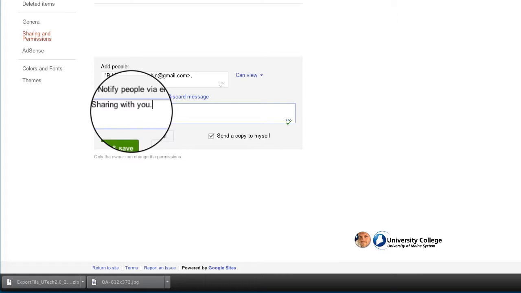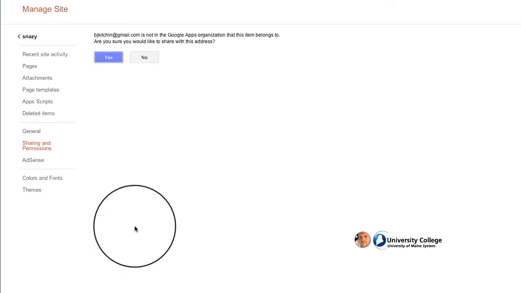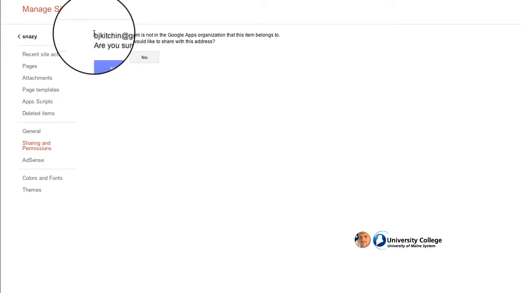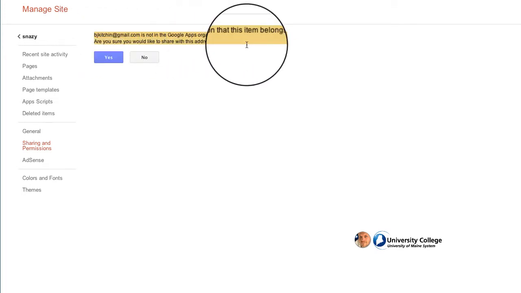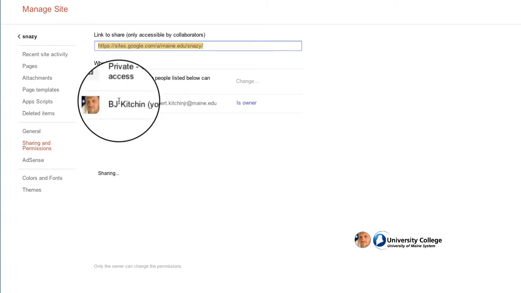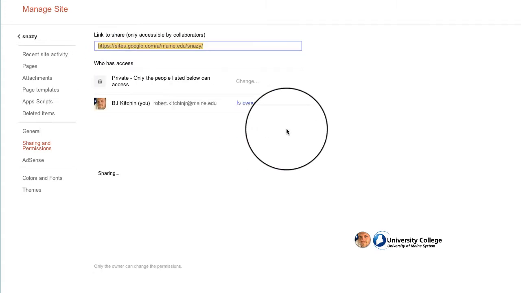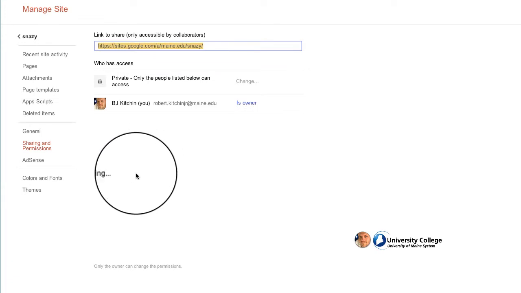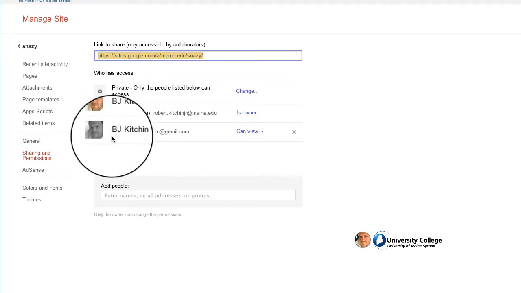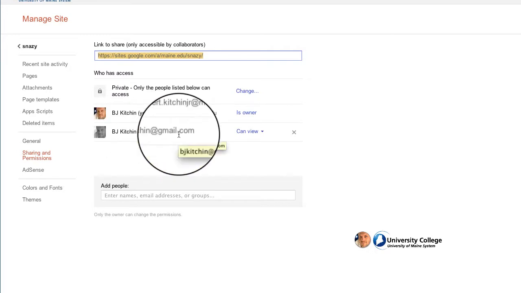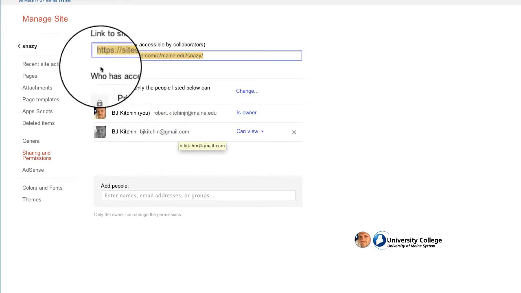Sharing with you, Yahoo. If I click share and save, I'm going to get a warning because I'm not within the University of Maine system, and I'm going to click yes. And so now, as it's doing that work, once it finishes, I have two people who can see this site, both of whom are me and my two different accounts. And that's kind of useful because with my two different accounts, I can come in and visit it like a viewer. And just make sure, it gives me a way to double check that some of my settings are as I want them to be.